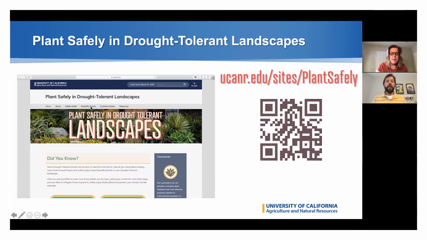Next to the safety guide, we have a list of scientific names. And if you don't know the scientific name of a particular plant, you can look up the common name, or you can pull up the common name list and then look for it. And also next to each name, there's a thumbnail photo of the plant. So maybe you don't even know the name of the plant, but you know what it looks like. You can scroll through the pictures and try to find what you're looking for.